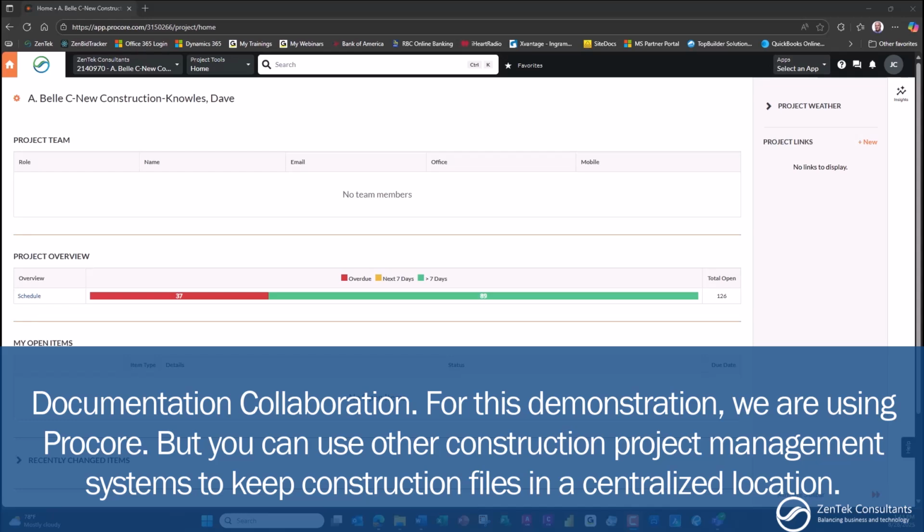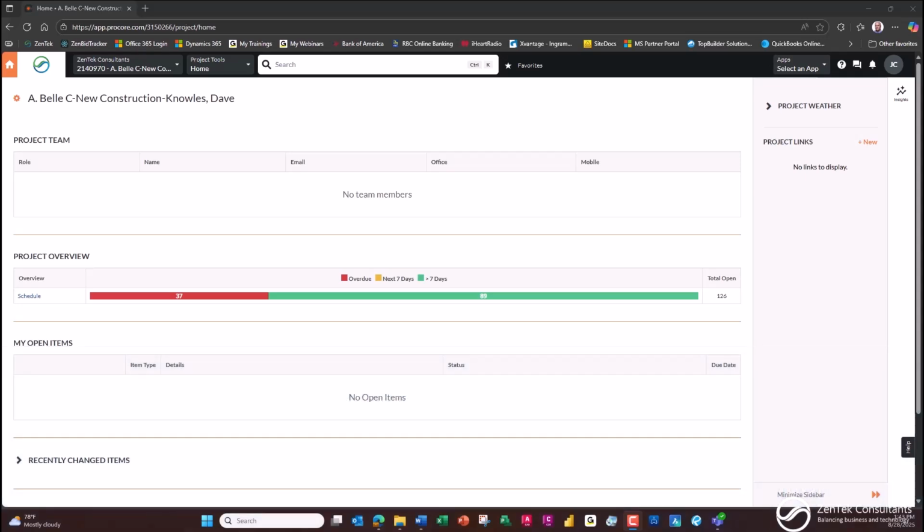Here I'm going to give you a practical demo today in Procore, and I'm only using Procore because that's what I have and what I use. But the concepts and ideas we're talking about today work the same way whether you're using Procore, Autodesk Construction Cloud, TopBuilder, or any other construction management system. At ZenTek, we work with all of them. Procore is where I live and breathe for the most part, so that's what I'm going to use here today. So with that said, let's talk about what we mean here.